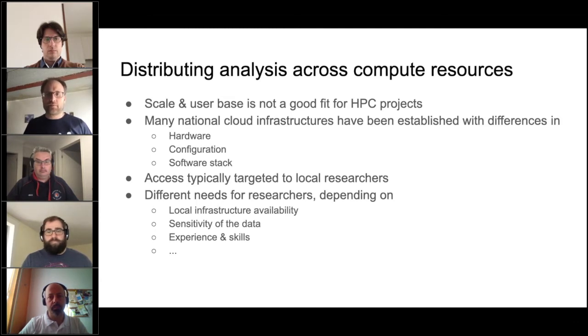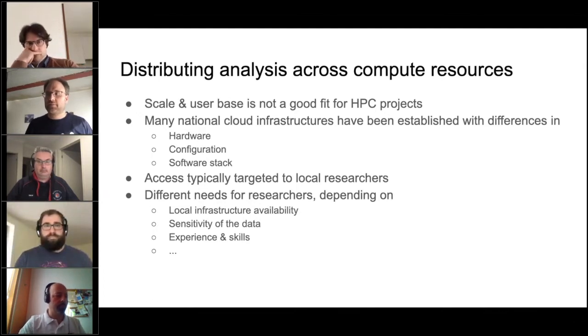The users don't have enough knowledge, and the scale of the analysis is not of the size of millions of CPU hours, for example. There are many national clouds that have been established across the world to tackle these specific problems, but they all have different hardware, different configurations, different software stacks, so we need to find solutions for that. And typically, access is restricted to the local researchers.